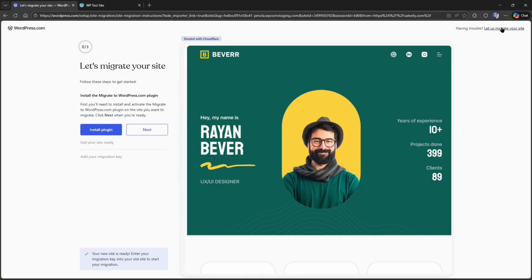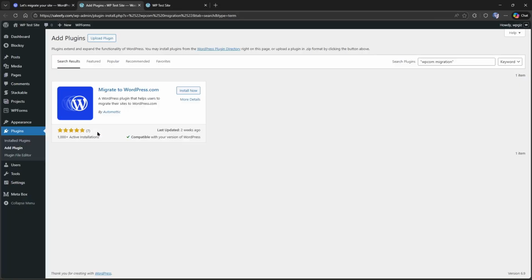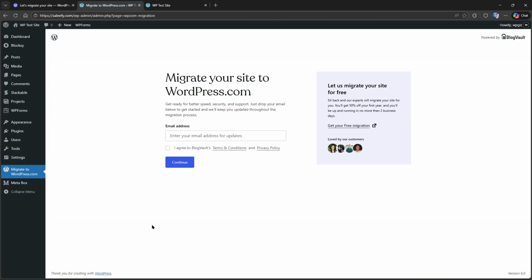Now what we need to do is first click on Install Plugin. Once we click on this, it's going to lead us back to our source website, and we'll have to install the Migrate to WordPress.com plugin. So we're going to click on it, and it's going to lead us to our source site, and here it is. Now what we are going to do is click on the Install Now button, and wait for this plugin to install. Alright, the plugin has been installed. Now let's click on this Activate button. The plugin has been installed and activated.